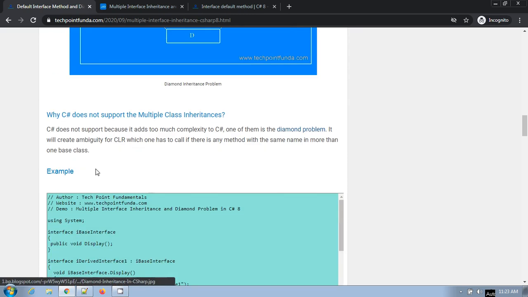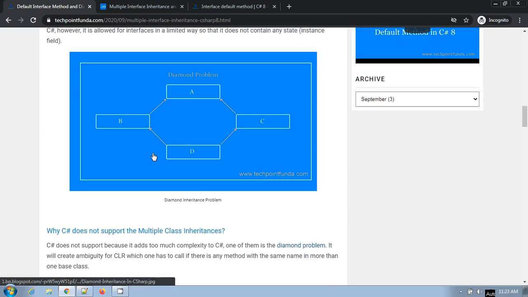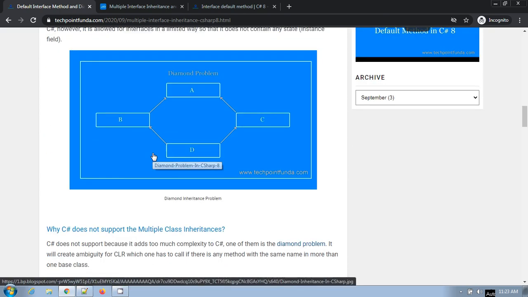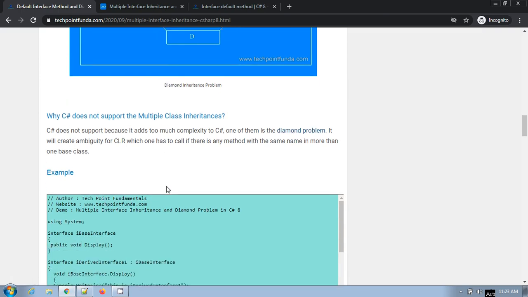So this is the question, why C sharp does not support the multiple class inheritance? The reason is the same. This is the diamond problem, and also a lot of confusion and conflict due to this multiple class inheritance.